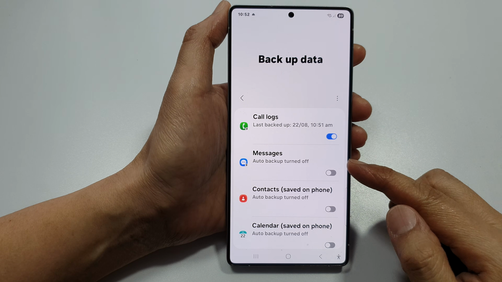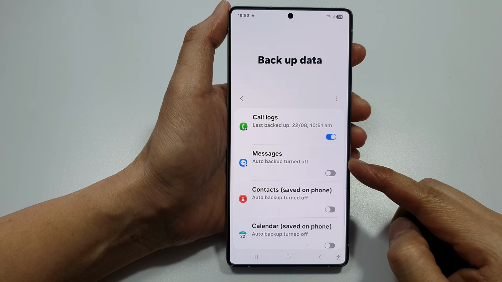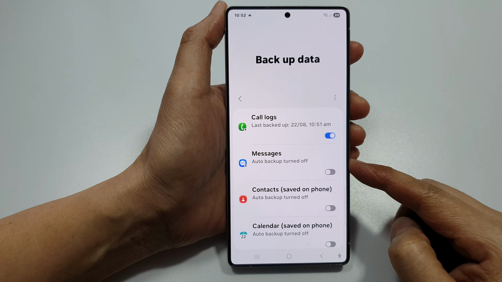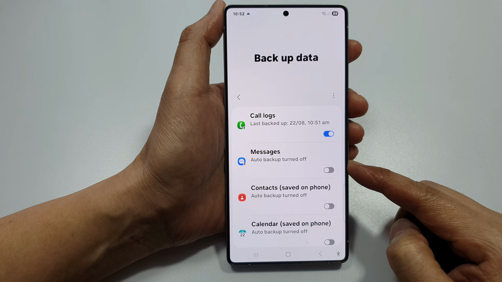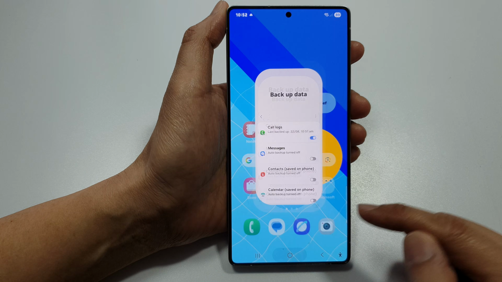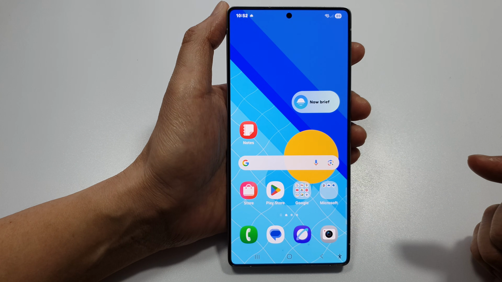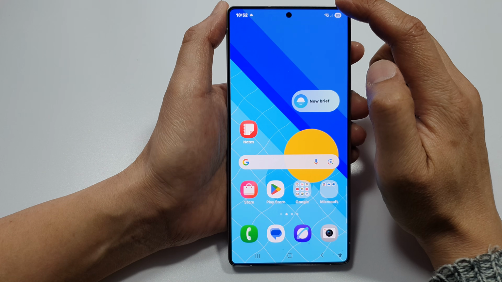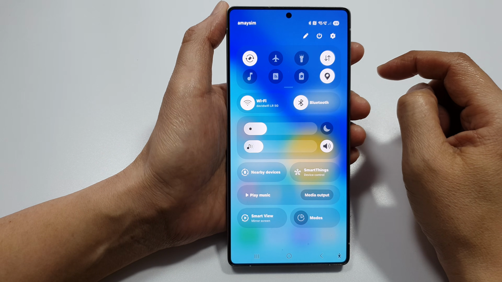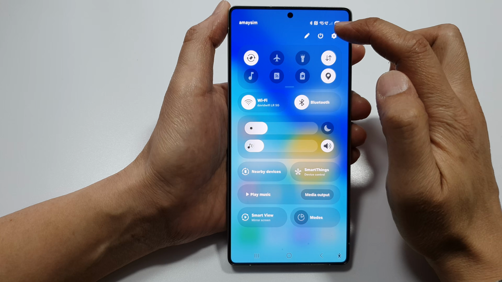How to backup messages to Samsung Cloud on the Samsung Galaxy S25, S25 Plus, Edge or Ultra. First, tap on the home button to return back to the home screen. Then on the home screen, swipe down at the top to open up quick settings. And from here, tap on the settings icon.